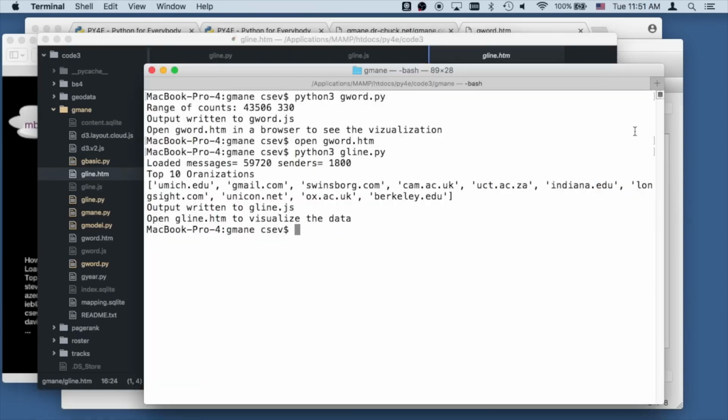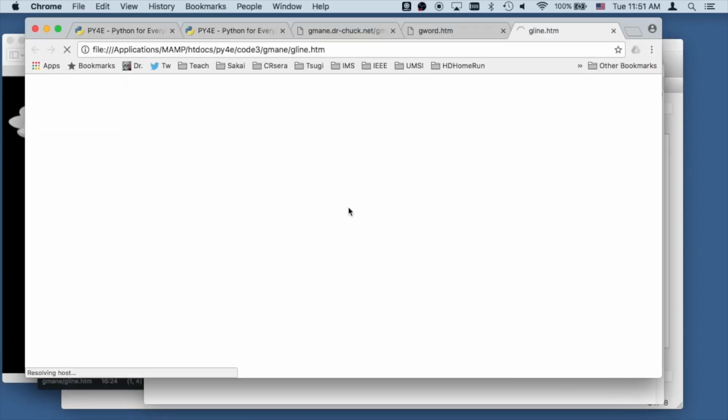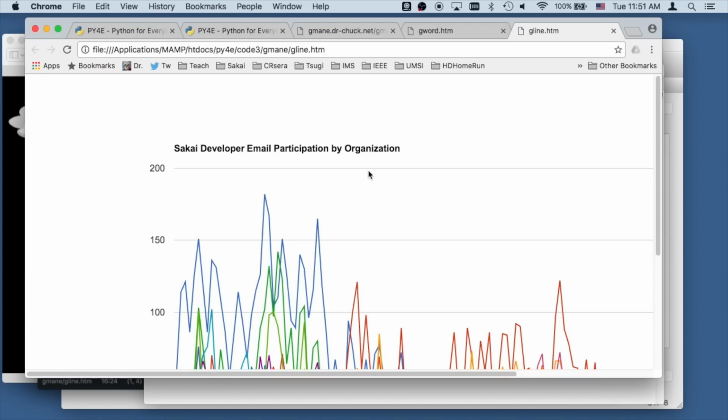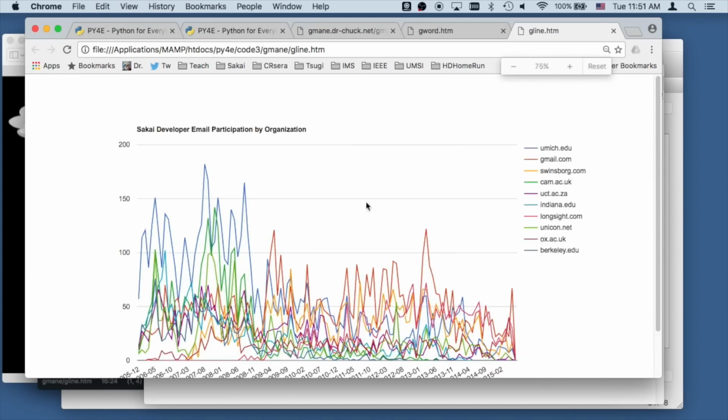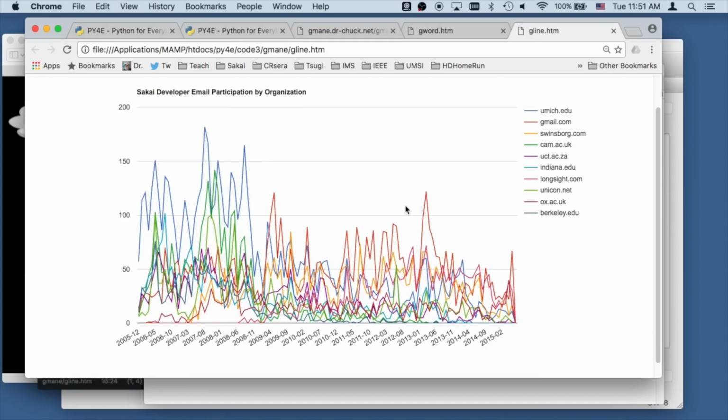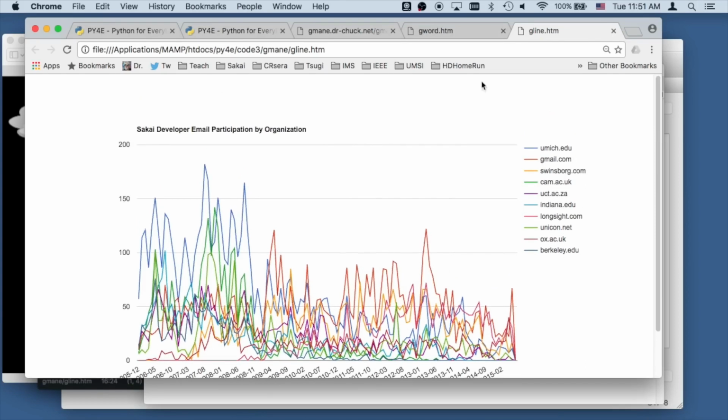So with no further ado, let's open gline.htm to show that data. So there you go. That's the Sakai developer participation from 2005 through 2015, based on which organizations did the most commits in Sakai.